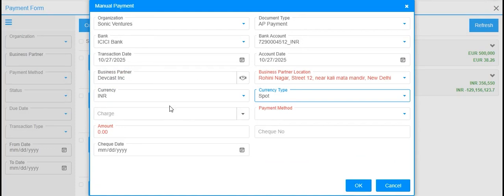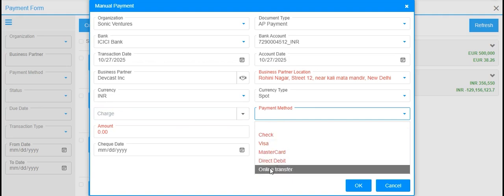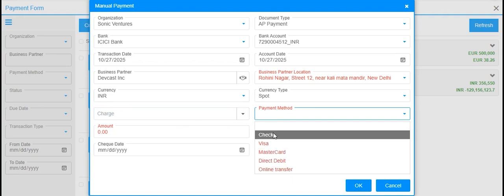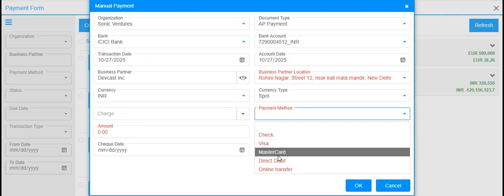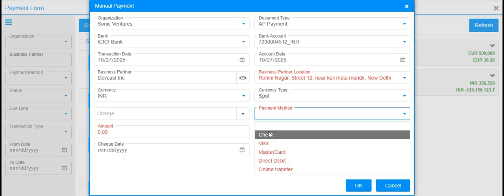The currency type, spot, is important when your bank account and payment currency differ, as conversion rates are applied in that case. 7. Charge, optional. If the payment is related to any charge, you can select it here. 8. Payment method. Choose how you want to make the payment, e.g., check, Visa, MasterCard, direct debit, or online transfer.